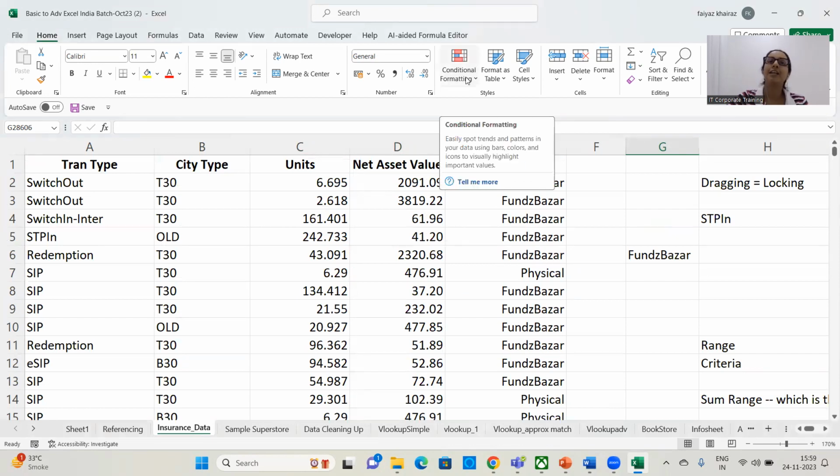I repeat, clear rules from selected cells will only clear the rules from that range which is selected, but from entire sheet will clear all rules from this particular sheet. Please try clearing the rules before we go ahead with other examples.